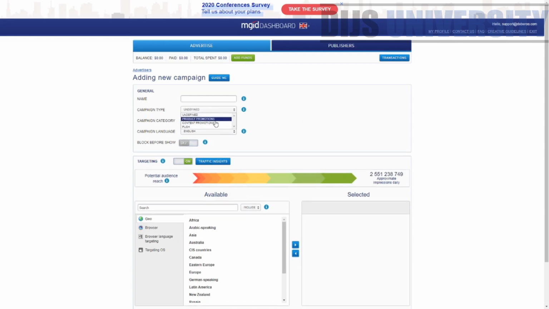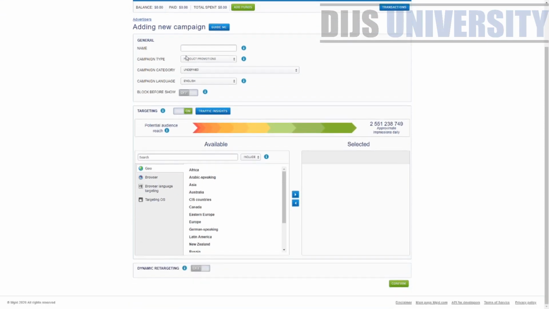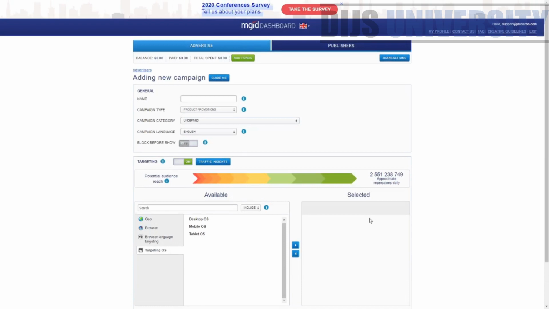Once you have done that, all you've got to do is fill up all these details, choose the campaign language, choose your country, set all the targeting, and hit the confirm button, and you would be good to go with a native ads campaign via MGID. So that's how you make a native ads campaign. A very simple, very summarized version of how you can make a native ads campaign with MGID.